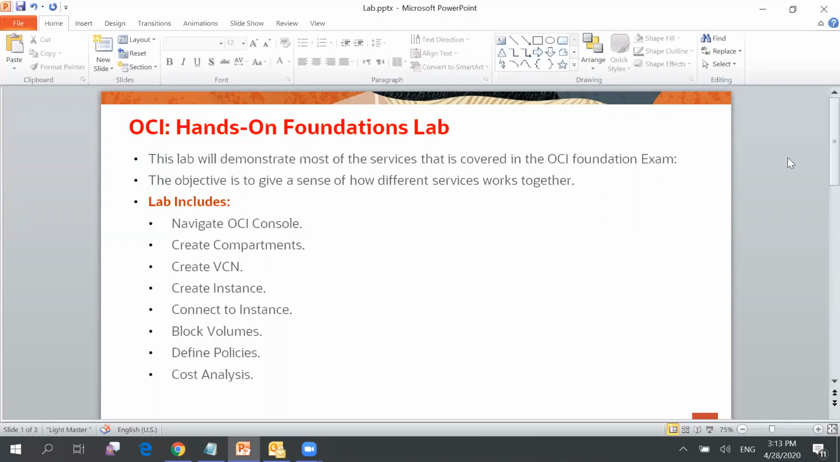So I designed a small lab that we will go through. The lab includes navigating through the OCI console. We will create compartments. We will create a VCN, which is a virtual cloud network. We'll create an instance. We'll connect to the instance. We'll review the block volumes. We'll define policies. We will do cost analysis.